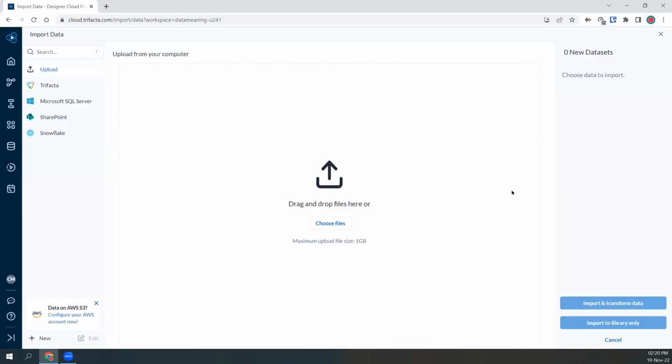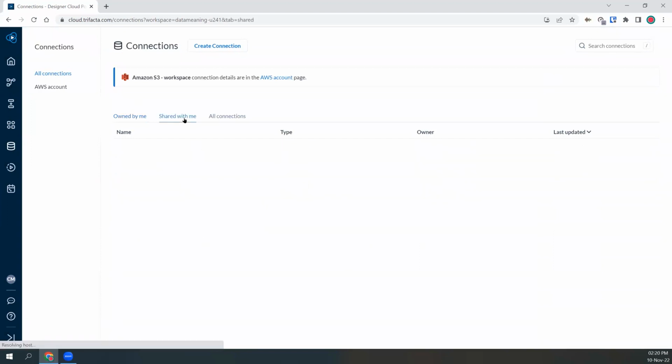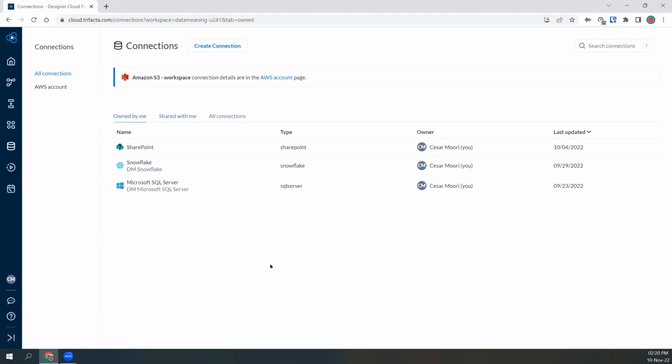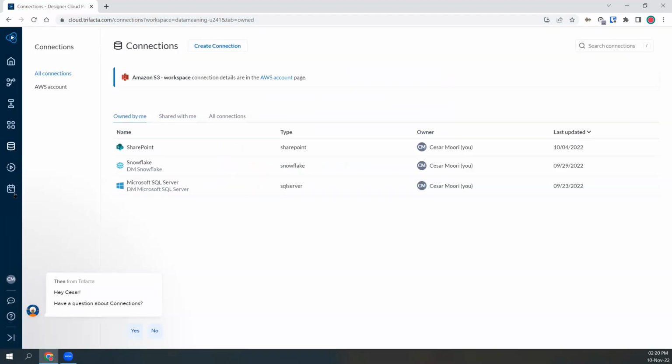Okay, so what else? After the library, we can see the connections. As you can see, the ones that I have already configured, I can see the ones that are shared with me. So I can share connections to other users. I can make them public, or if security is something we need to take care of, I can share just to some specific users. For example, I can share the credentials or not, or make it public, or only for the ones that are invited. Okay, so moving on.